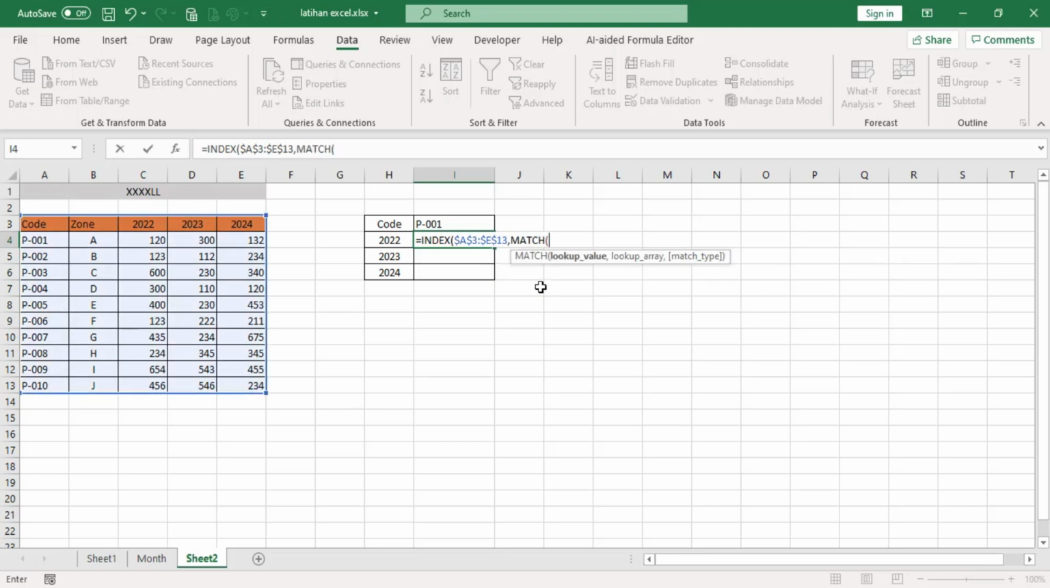Then double click. Next, we click this one, because we will choose the code later. I click this. Don't forget to press F4 to lock it. Then comma. Then here, next we choose the code from here, like that. The title is selected, yes, the code. Then press F4.